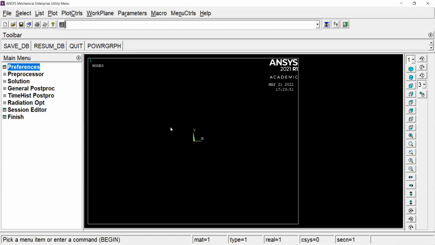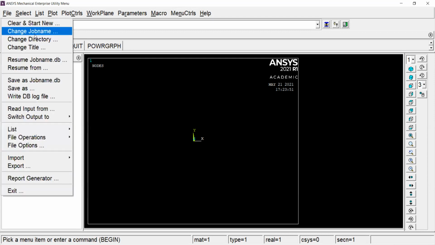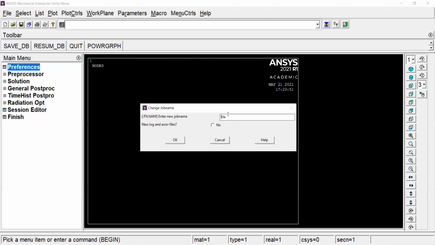As well as doing that, it's always a good idea to change the job name. So we'll go to File, Change Job Name. I want to save my job name as plane stress analysis, plate with slot. Oh, there's a word limit. Okay, I'll just save it as plate with slot.